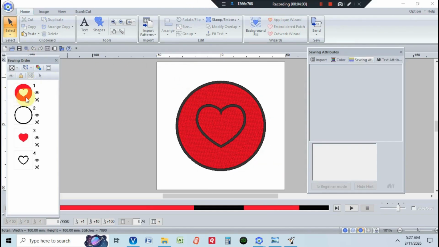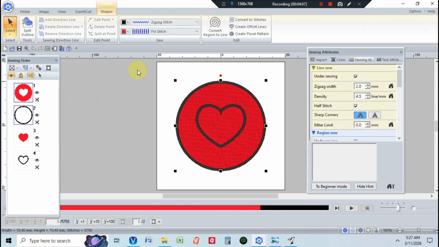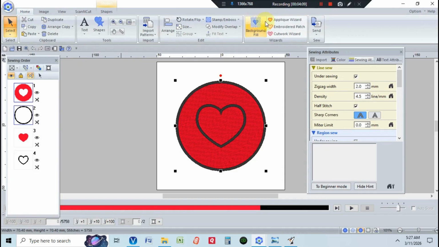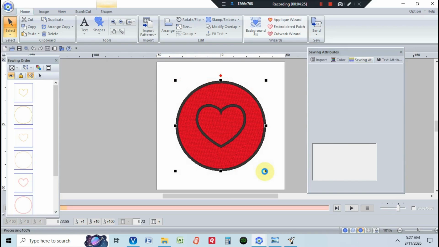Now we will go back and select just the outer portions, and then we'll go back to the Home tab to our Applique Wizard, and we will click on Replace. This time, if you look in the lower corner of the Applique Wizard, you will see Create an Applique with Whole Sewing. Let's check on that and click OK.